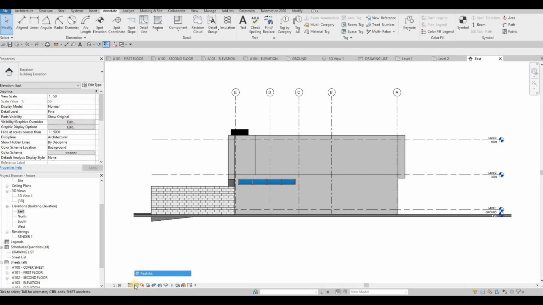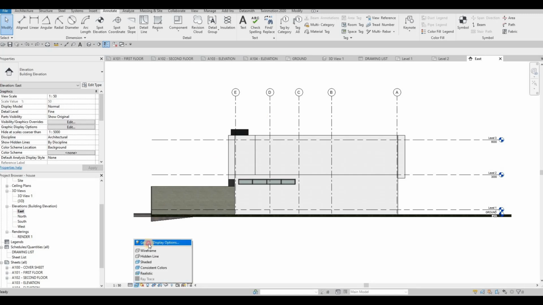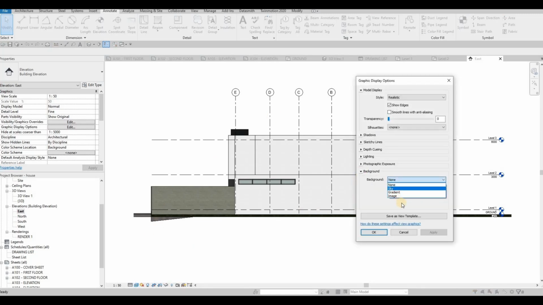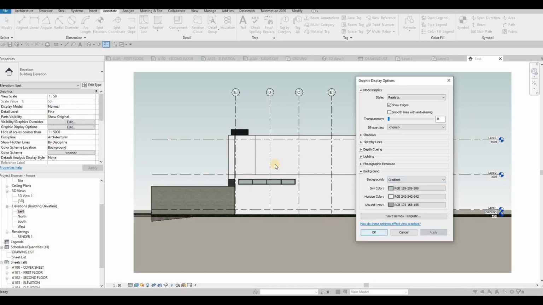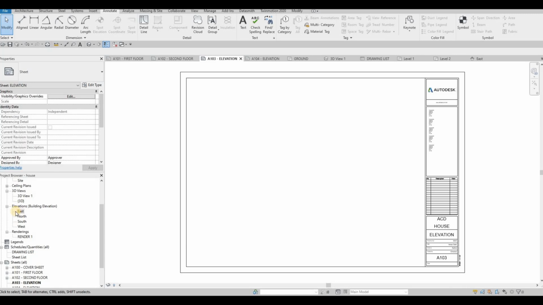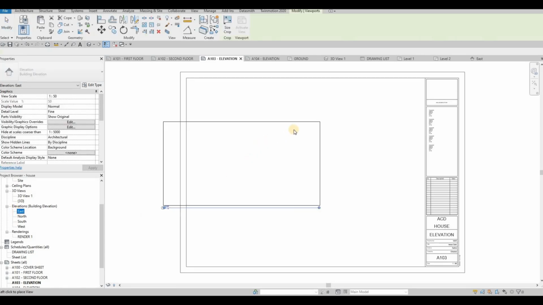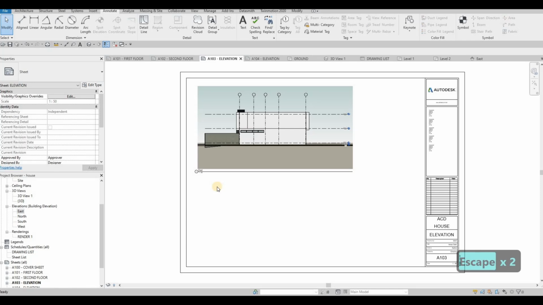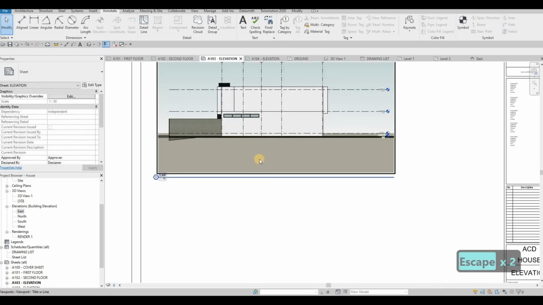Actually not shade, realistic. Turn on the shadow, and then I want some background, so I'm going to put gradient, apply, okay. So that looks much better, and then add it right here. So that looks good right there.